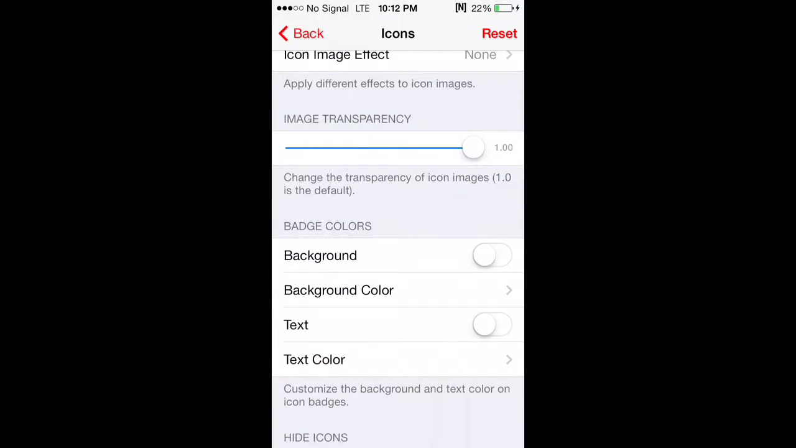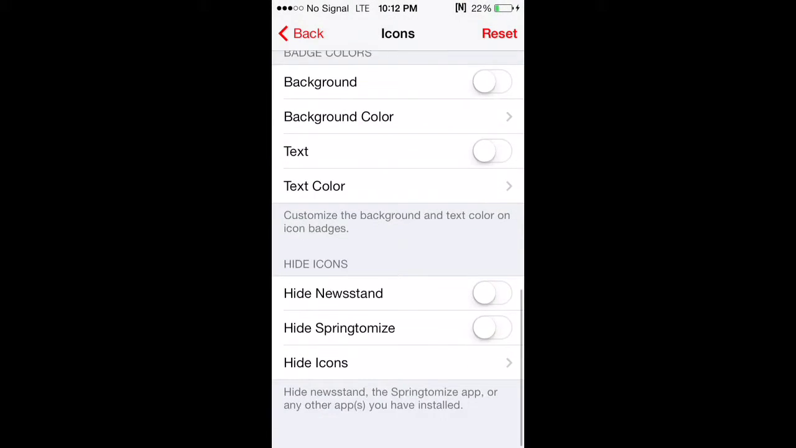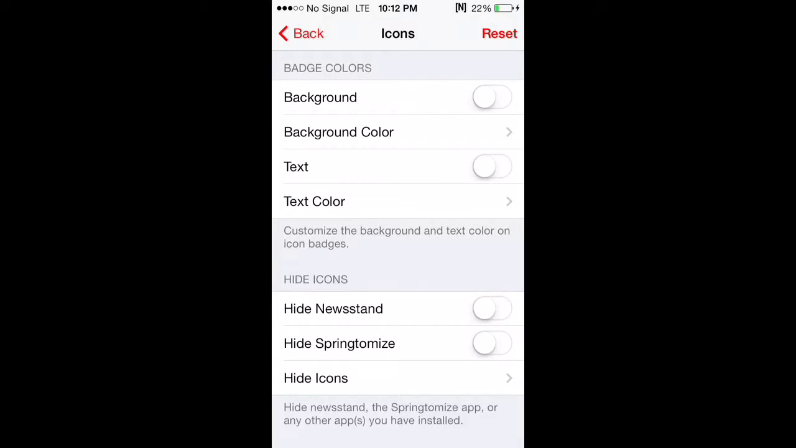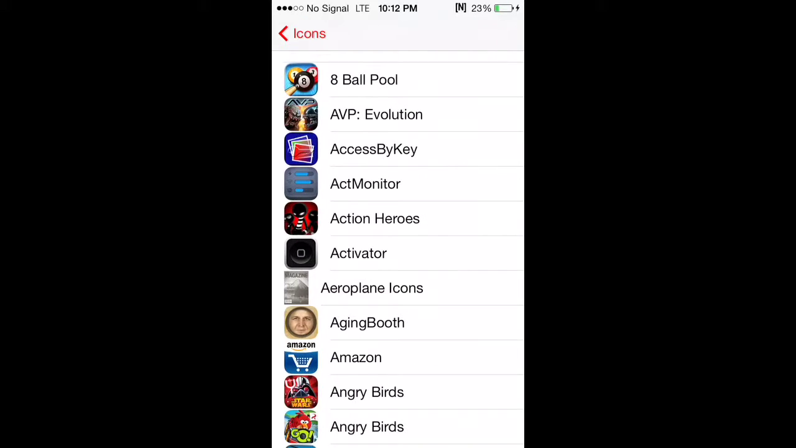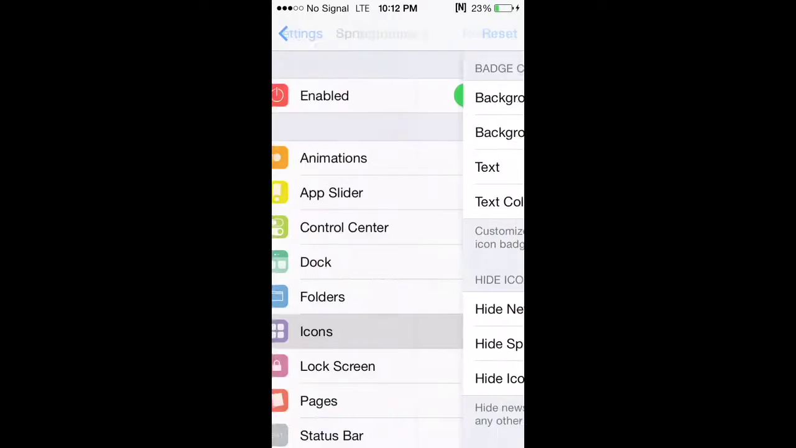And you've got badge colors. You can do all kinds of stuff there. And you can hide icons, certain ones. Newsstand now you can put in a folder, so that kind of helps with that. But you can actually make it go away completely. So, and Springtomize, which I'll turn on because I don't need it. It's in your settings. And then you can choose from a list if you choose to.